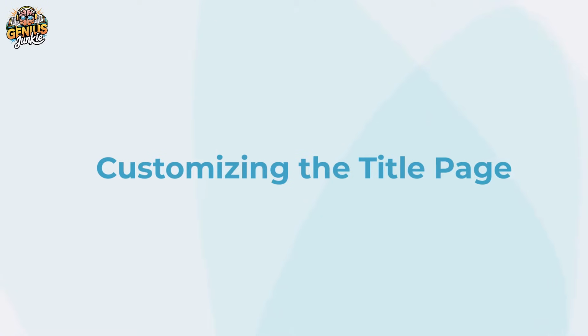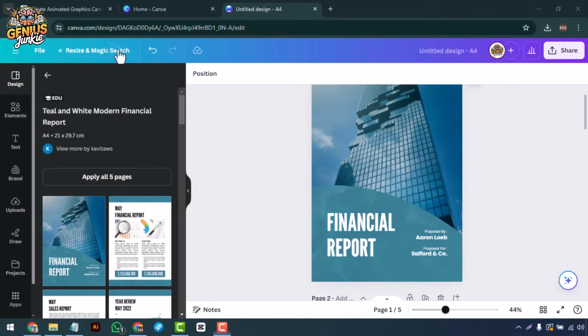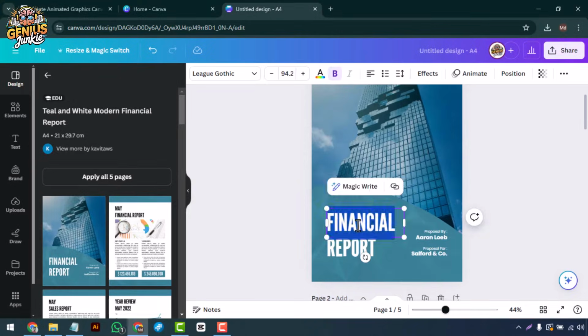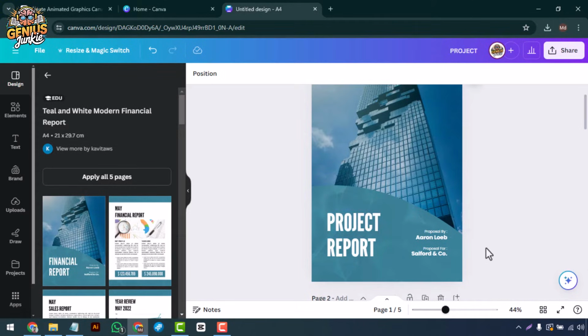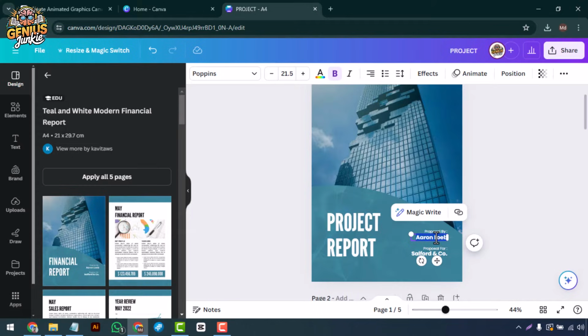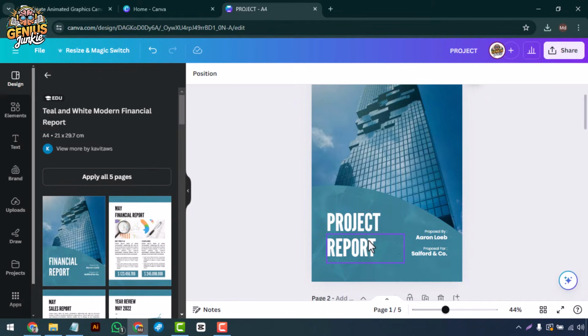Customizing the title page. Once you've selected your template, let's start customizing it. Click on any text box to edit the text. Start with the title page, add your report title, your name, and the date. Make sure it's clear and professional.